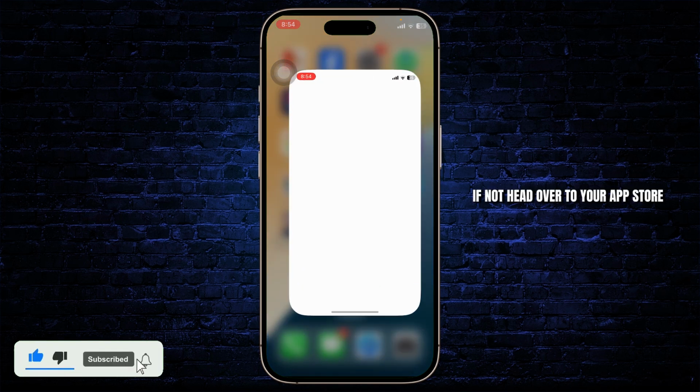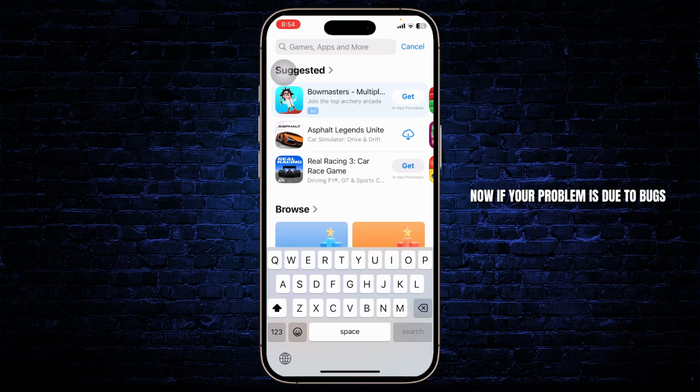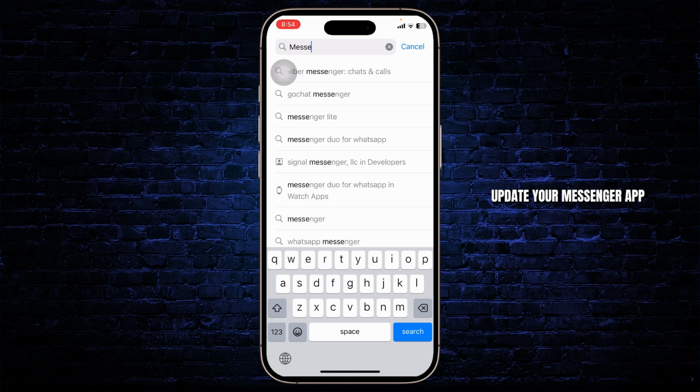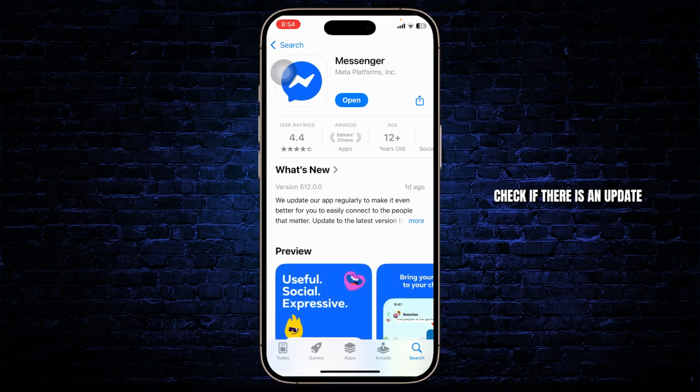If not, head over to your App Store. Now, if your problem is due to bugs, we will need to upgrade or update your Messenger app. So search for Messenger, and after you find Messenger app here, check if there is an update button here. If there is an update option instead of open, tap on update and update your app, which comes with bug fixes and security patches. So that should fix your problem.